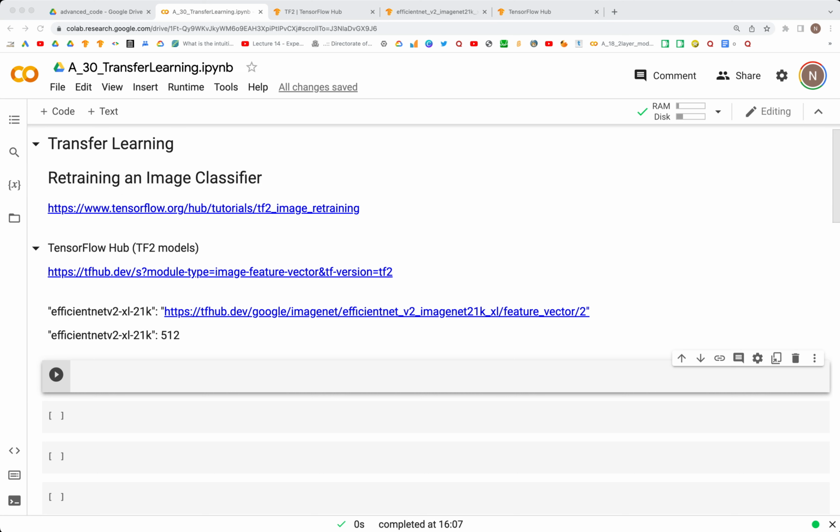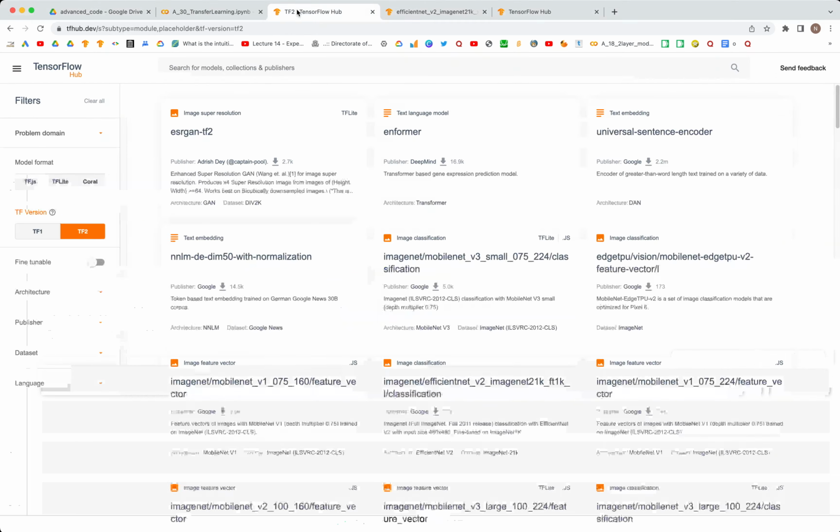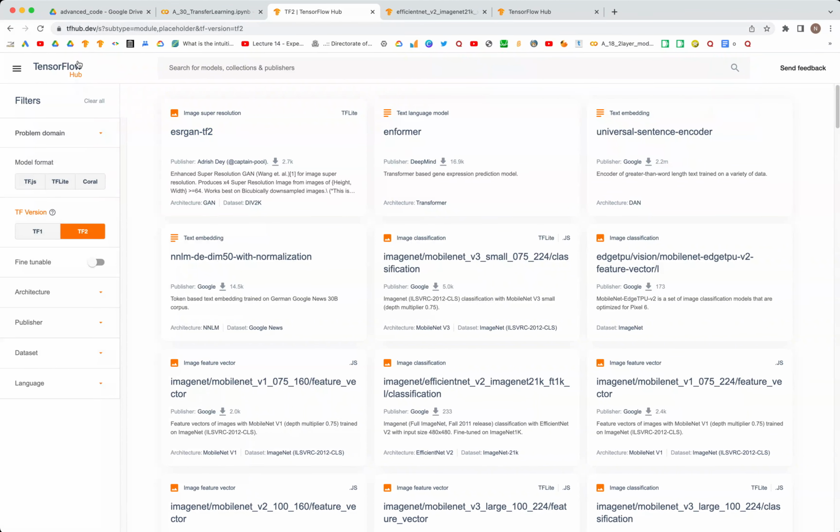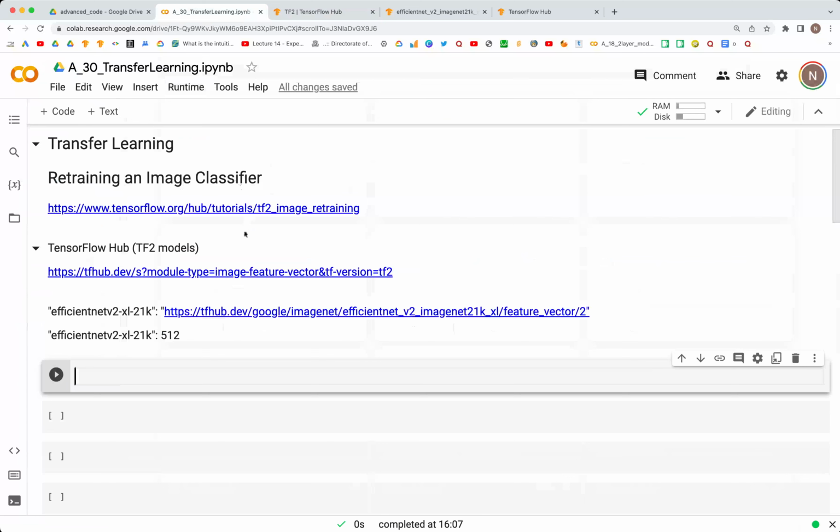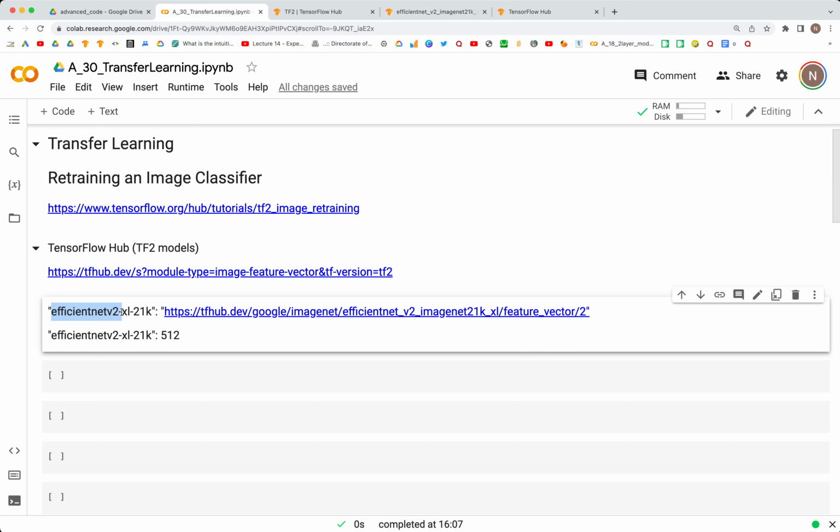And there is a resource for that, called TensorFlow Hub. If you go to this site, TensorFlow Hub, both for tf1, that's the older version of TensorFlow, and the new version tf2, there are several models that have already been created by people, and we can download them and use them in the different types of tasks that we have. For this particular exercise, we are going to use EfficientNet version 2 from TensorFlow Hub.